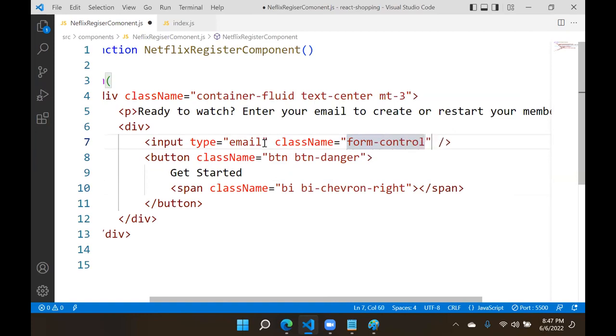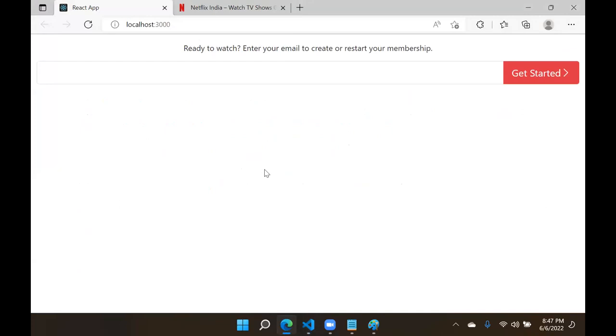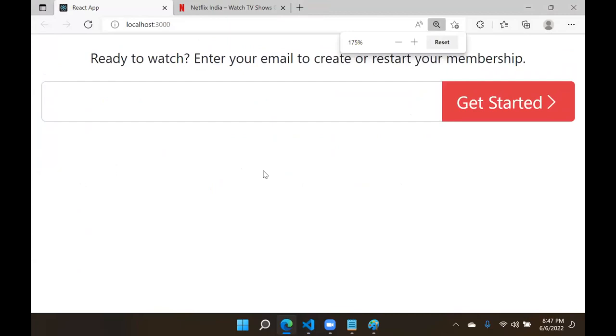Form-control is the Bootstrap class name. These two must be displayed with className input-group. We have to configure them as input-group. And input-group-lg will put the large size. And you can see here, it will display in this way. That means we have a Netflix registration form here. We just created that component here.